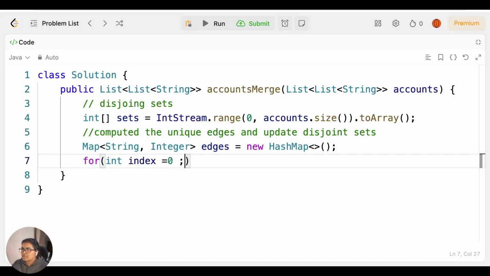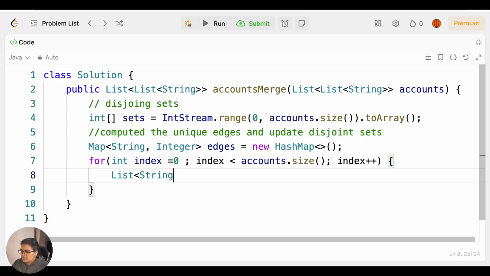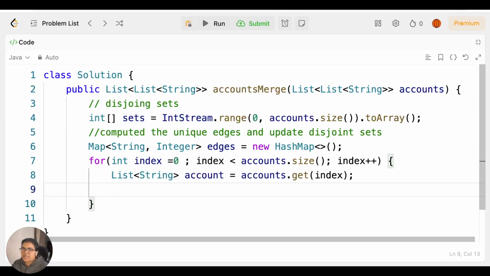Now for each account, index less than accounts dot size. So we are processing the entire accounts array, and we need to figure out each edge of the graph, right? So we have to take each account, and in each account we have to process each email, which would be an edge. So let's get the current account. Accounts dot get of index. So we are processing one account at a time.